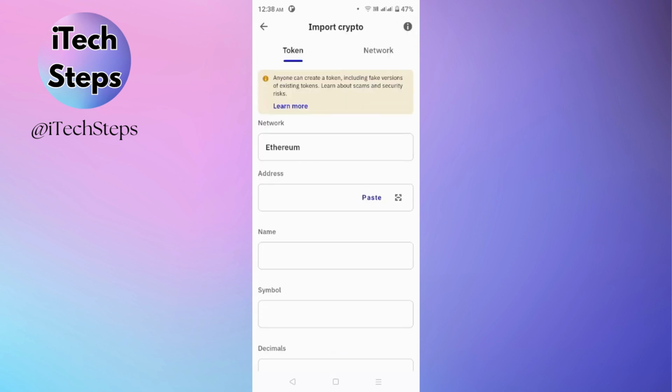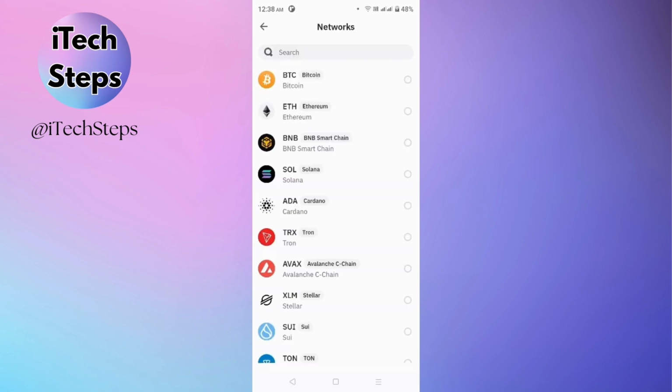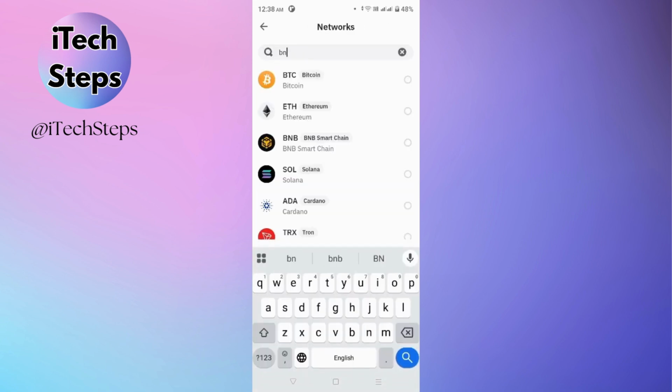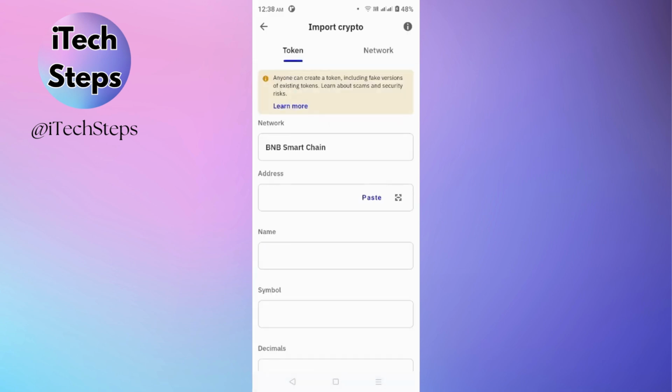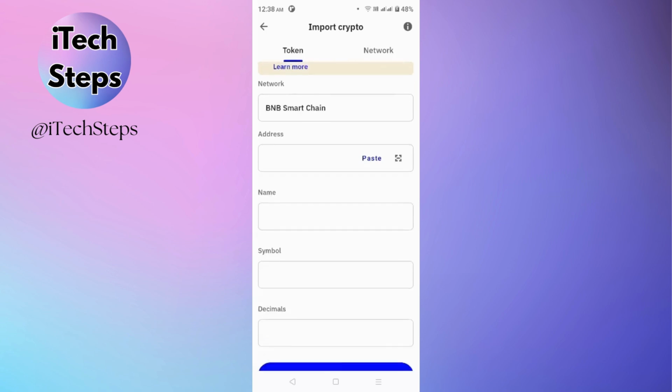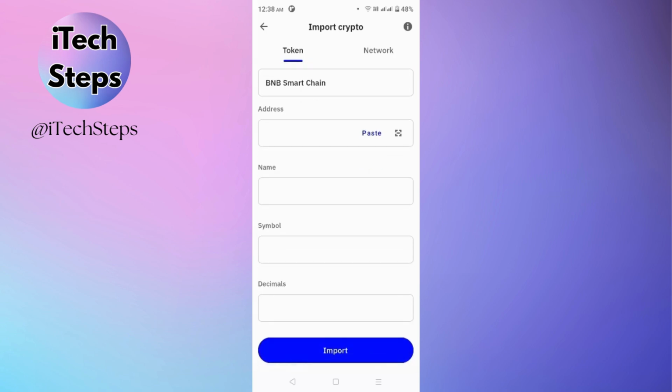Then after that, just select a network. So for now, I'll be using the BNB Smart Chain. Then in here, we need to input the token's contract address, its name, symbol, and decimals.